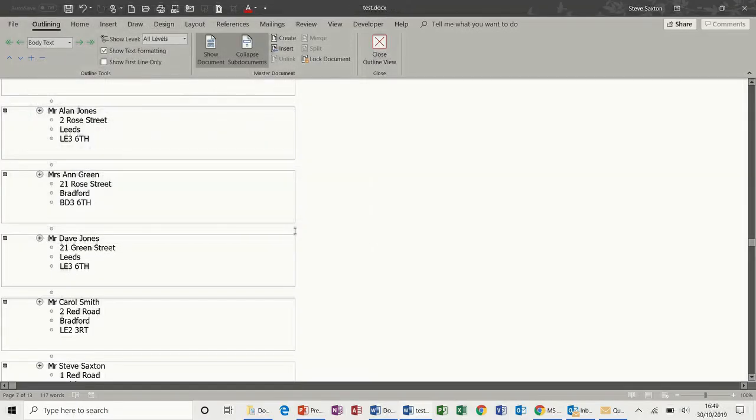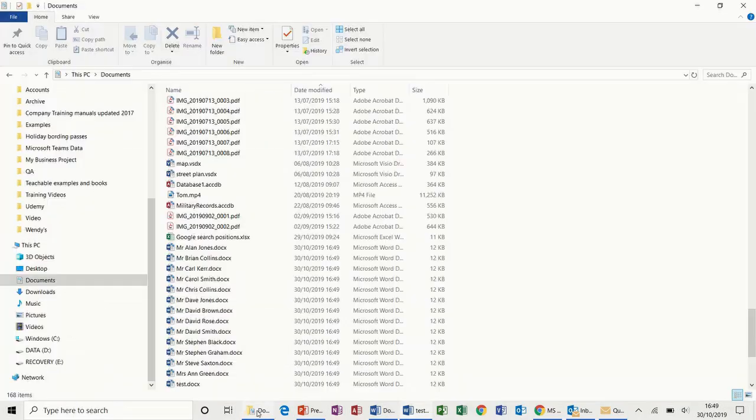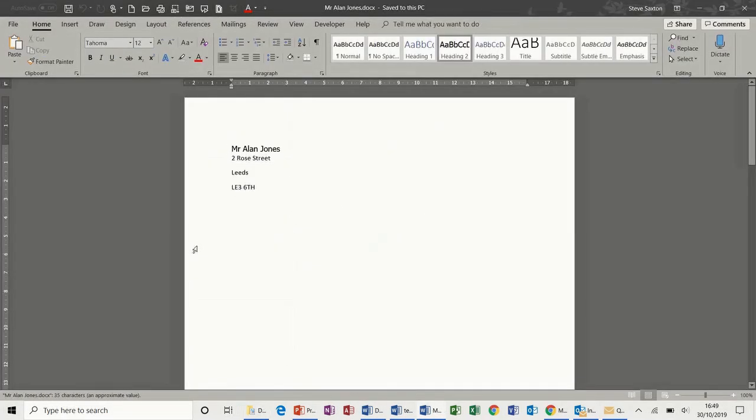So if I click on save and then go into documents, you can see there's test, which is the master document, and then each of these records are sitting as an individual document. If I open that one, you can see it there. And that is how you create a mail merge into separate documents as opposed to all one document.